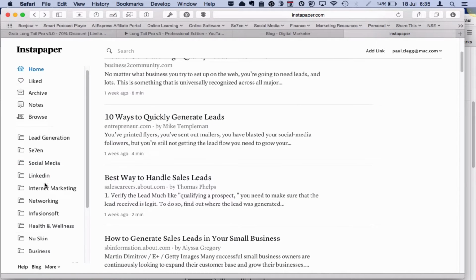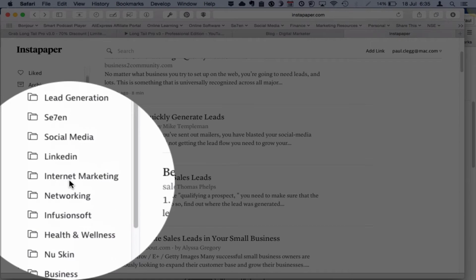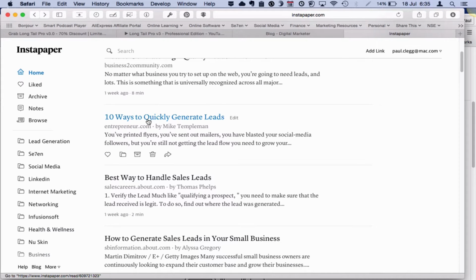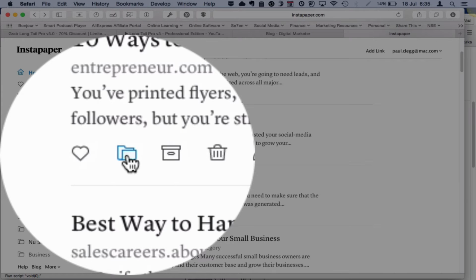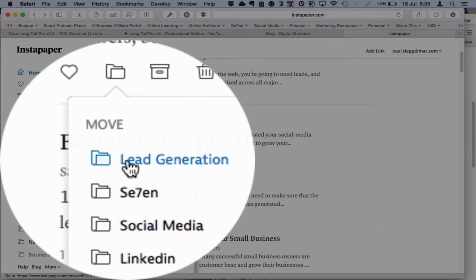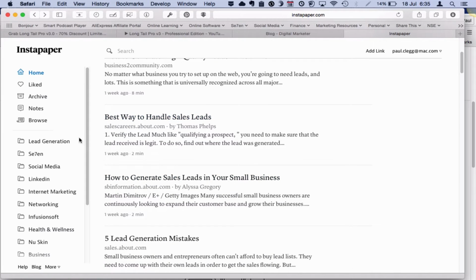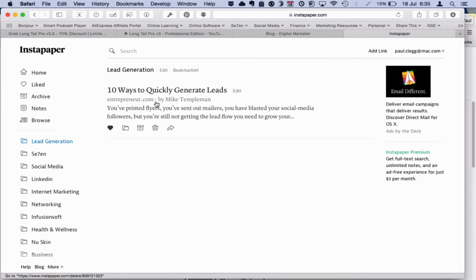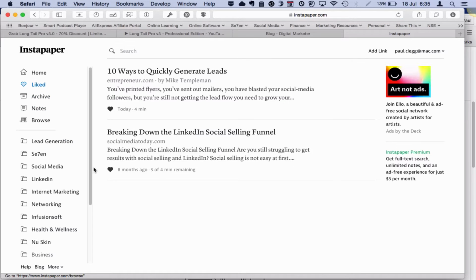What I also like is I can set up different folders. So this is about generating leads, something I do an awful lot of, and I've got a lead generation folder there. I can literally move it to lead generation. It'll disappear from there and will appear in here. You'll notice that it's also favorited. So if I looked at the liked versions, you'll see I've got that there and I've got another one that's on LinkedIn.